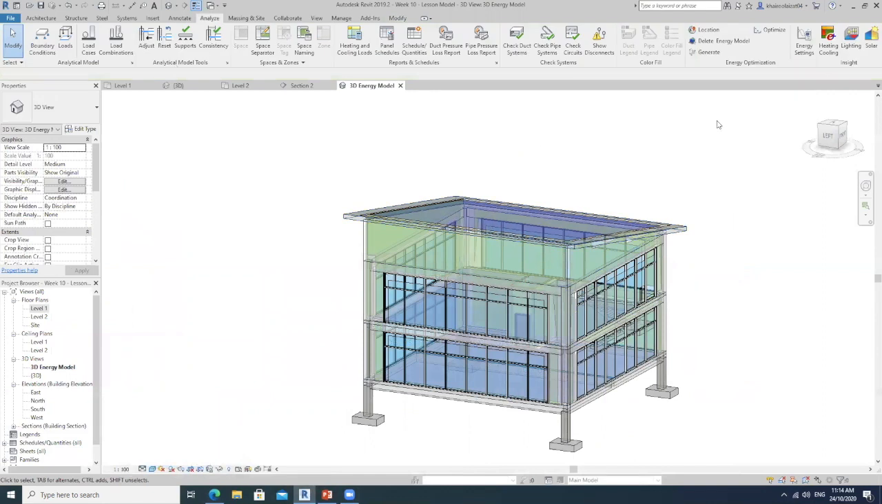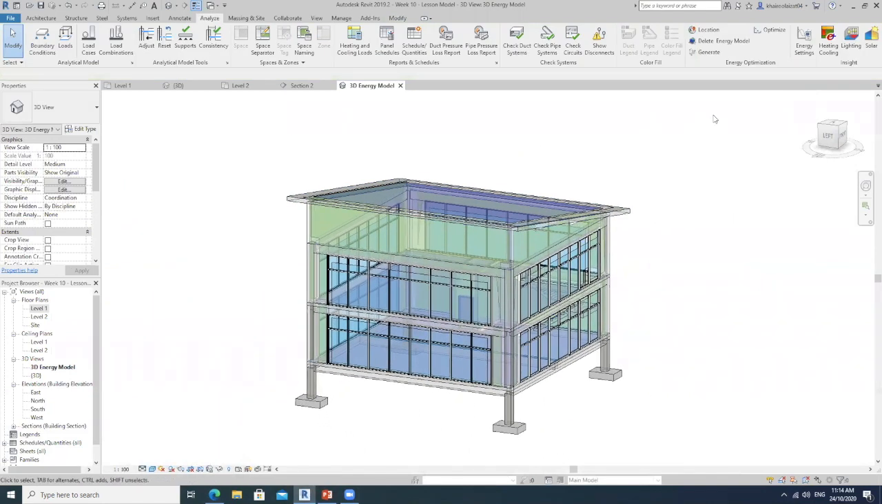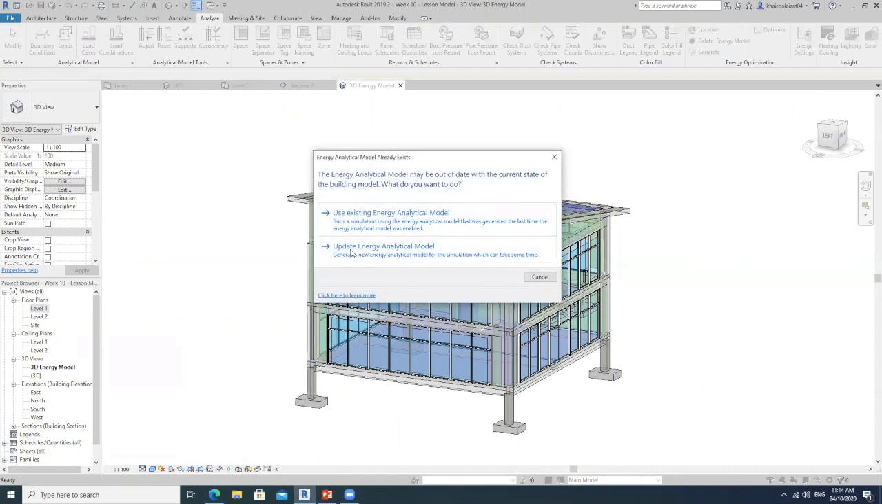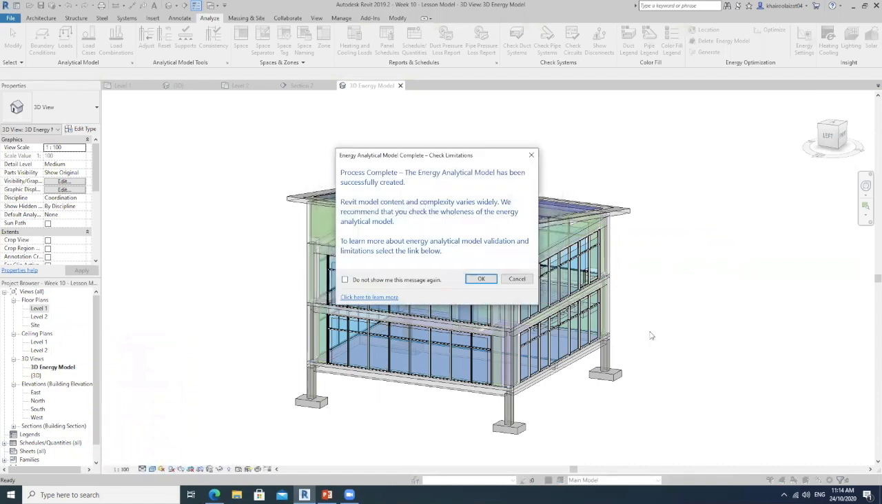To generate or to send the model to Insight, you just need to click generate. Click generate and update an energy analytical model. Okay, so the process is complete. The energy analytical model has been successfully created. So all you have to do is just wait until you receive a notification or an email from Autodesk that your analysis has been completed.